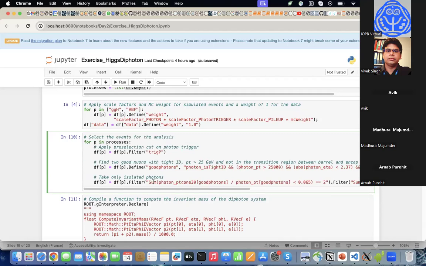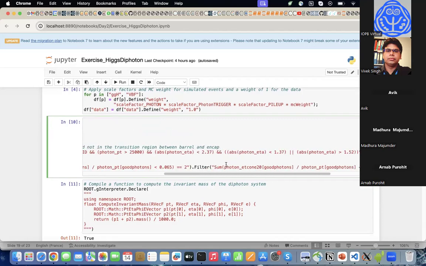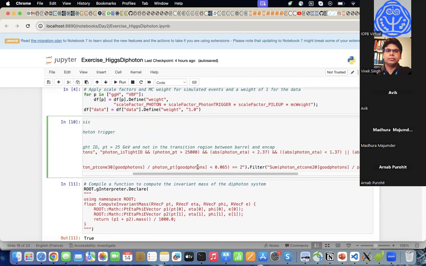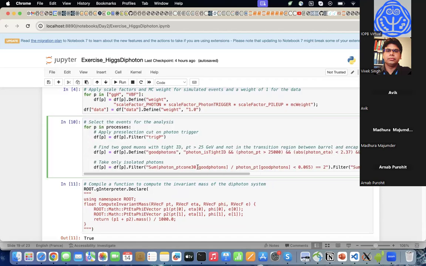Okay, so you apply such selections, and I'm not going to go through each of these selections. This is just for you to play with. I have kept this example or exercise here to show you what can be achieved by using PyROOT, and also obviously with Uproot. But for Uproot, you have to use other libraries. I will talk about them later.